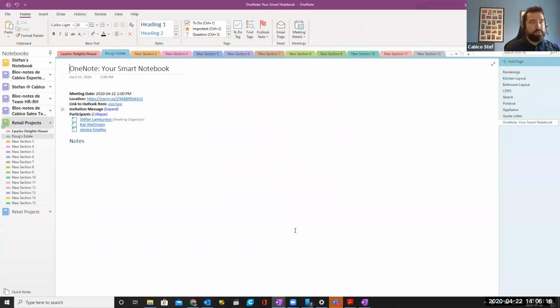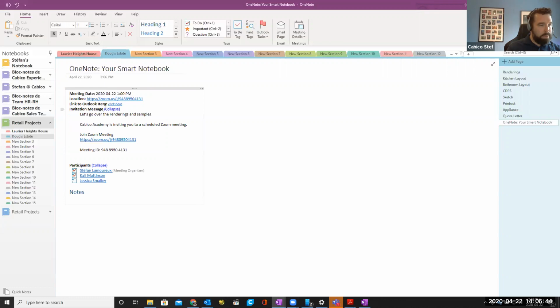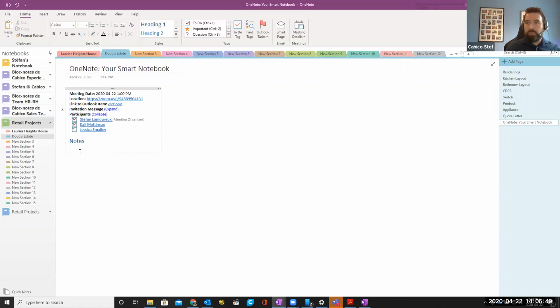This is where the magic happens. It copies over everything from Outlook for that specific meeting. So it says OneNote, your smart notebook. The title of my meeting is now the title of my notes. Saves me time. And then location. So it clicks here. It's again my Zoom meeting. Everybody that I invited becomes check boxes. So I can say these were there. Jessica missed out. And if I look at invitation message and expand, that's the actual message. So now I'm ready to take notes on my client meeting if I want to use this way, which is really cool.